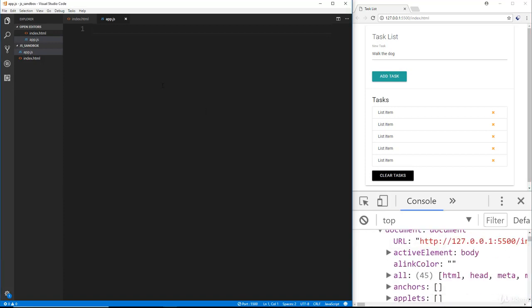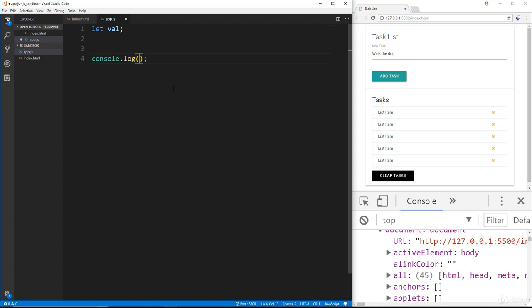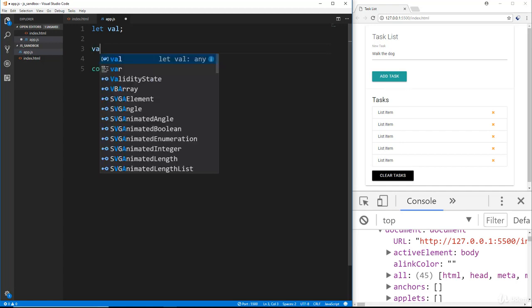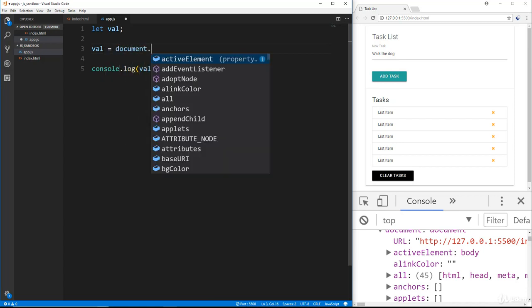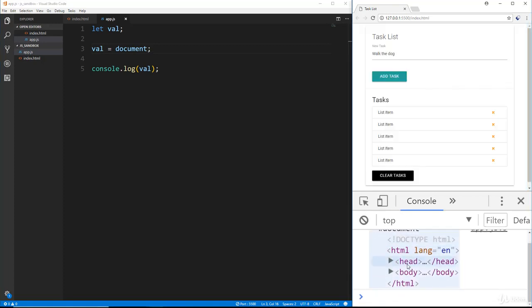So let's go over here in app.js, and what I'm going to do is just initialize a variable called val. I'm not going to assign it to anything at first, just initialize it and then do a console log down here. That way we don't have to do a bunch of console logs throughout this script. We can just set things to val, and it'll just reassign from the next one and keep going down. All right, so first thing I'm going to do is assign val equal to document. All right, and let's save that and see what it gives us. So it gives us the entire document.